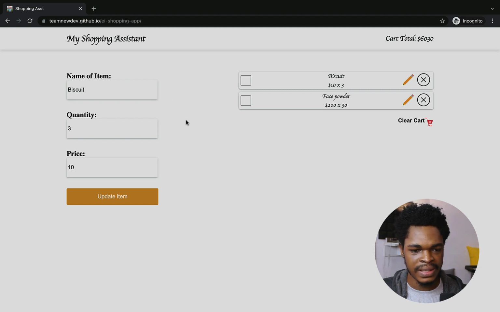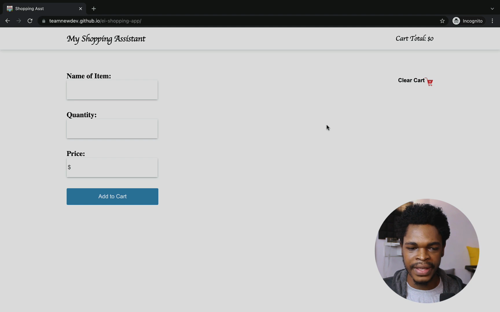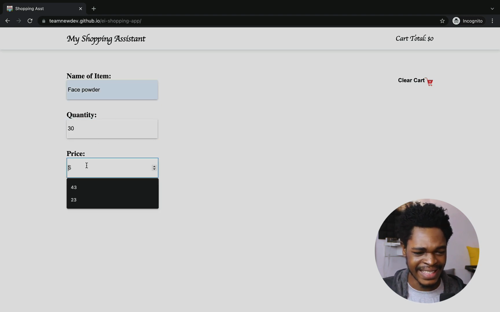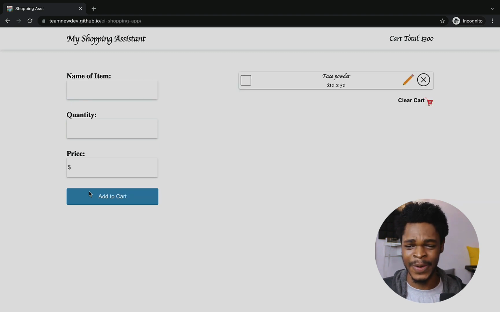That's because when we try to update the item, when we click on the update item button, what did I just do? Okay, so it shouldn't be that easy to clear the cards if that was the case. So let's try this again. 30 and 10. So it's really that easy to clear your card, and we have to start all over.